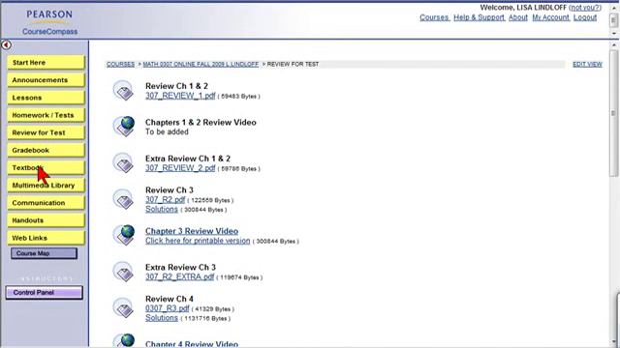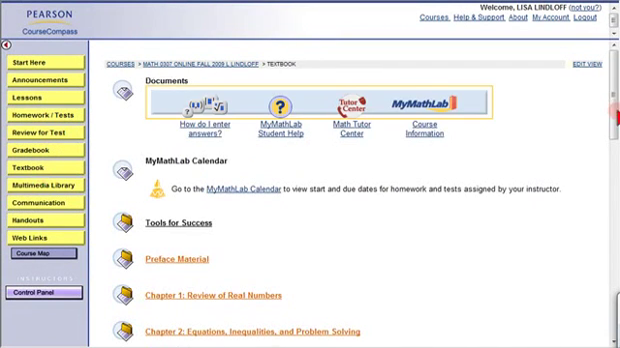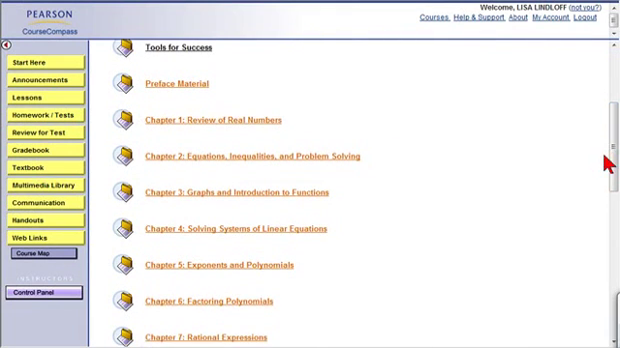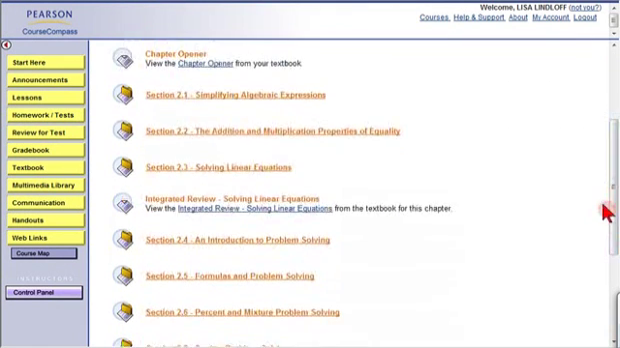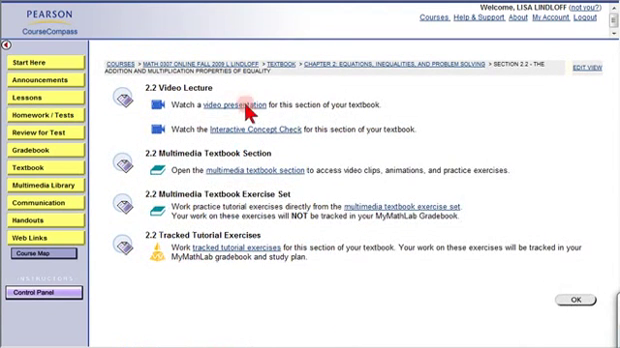The textbook. This is the electronic version of your textbook. You can go to any chapter. Within that chapter, you can look at a section and you can watch a video. It is not the same as my class video. It is an outstanding video made by the author of your book. There is a concept check video.